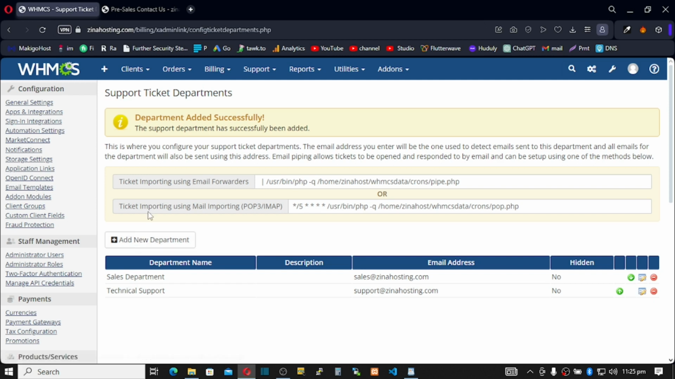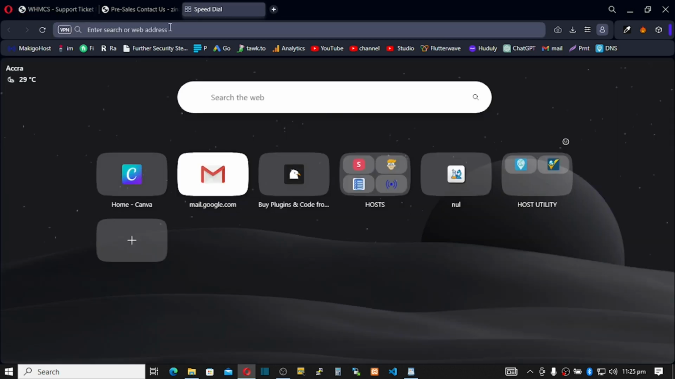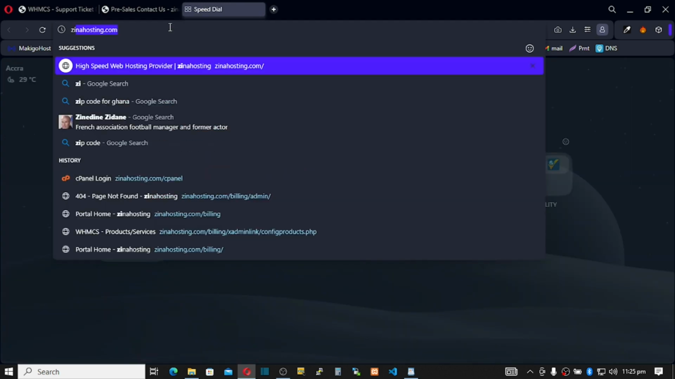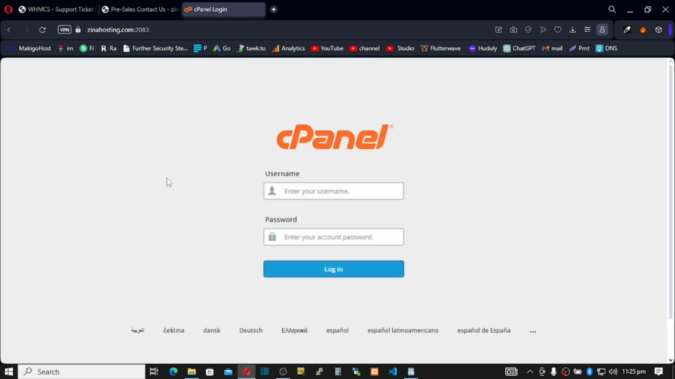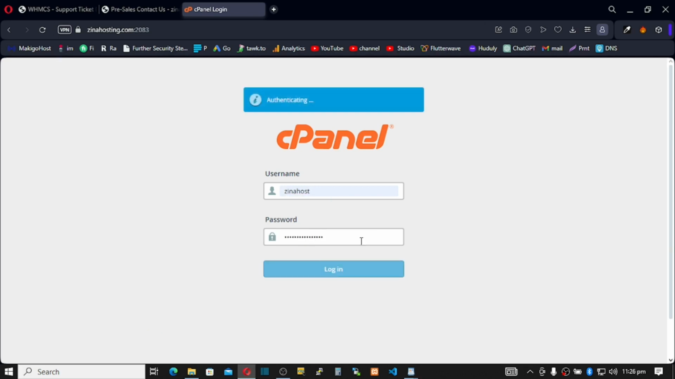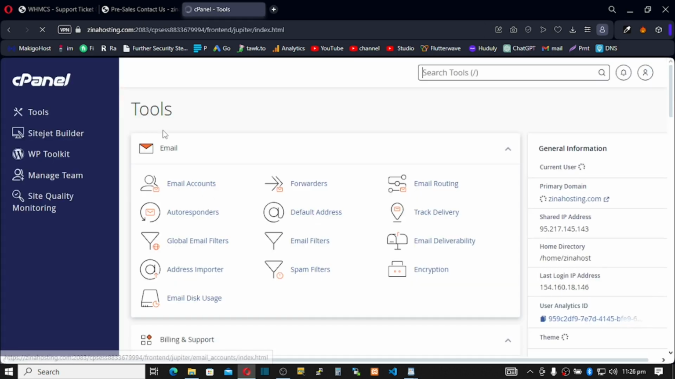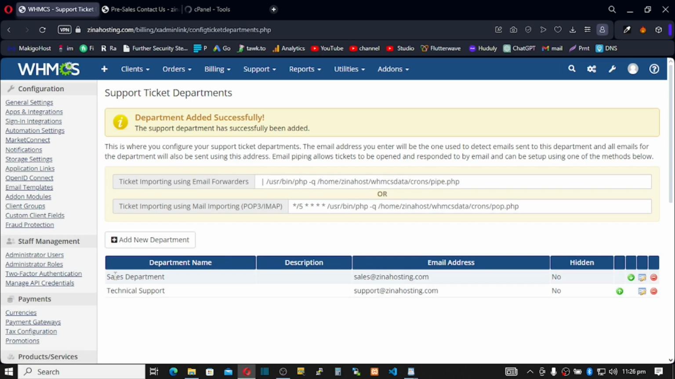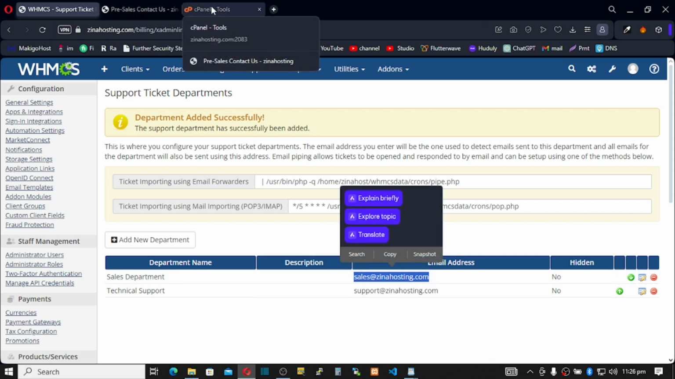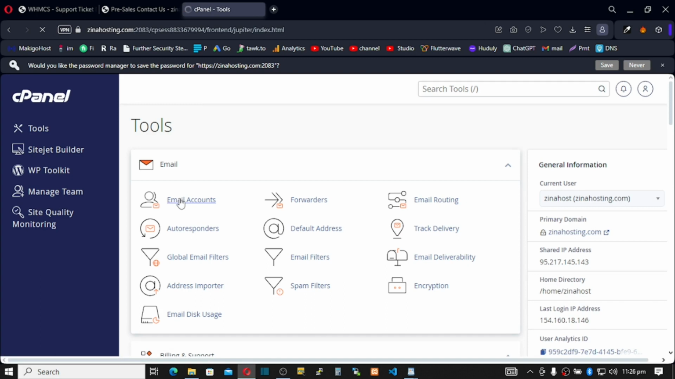Next, let's go to cPanel. Let's enter our details. Click on login after entering your details. Let's create an email for our departments. We have the sales department, and this email is sales at your host, right? So go to create sales, go back, click on email accounts.